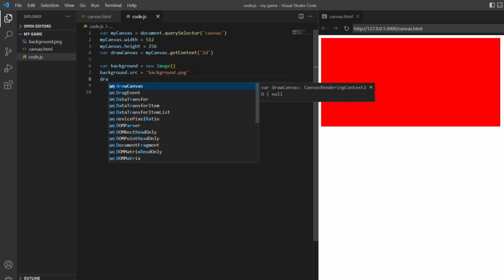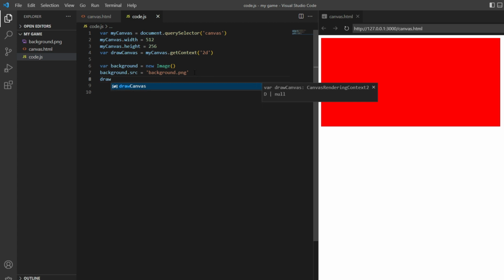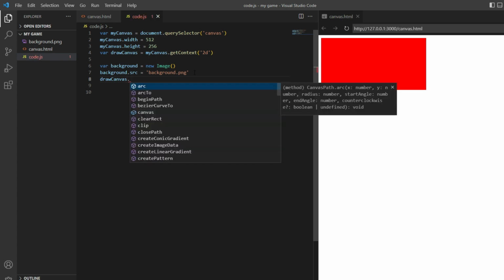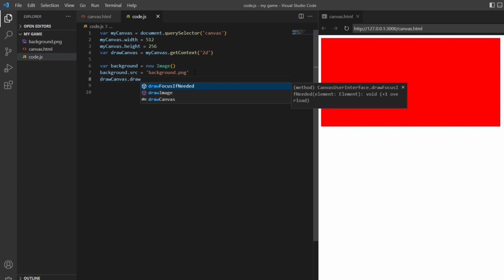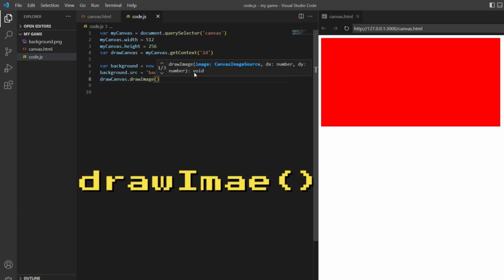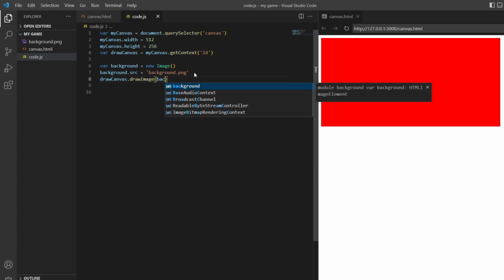Now we use the drawCanvas variable, that uses the getContext method, giving us all the tools we need for drawing. All this we mentioned in the previous lesson. Type dot, drawImage, open and close parentheses. drawImage is a method that draws an image. Inside the parentheses, write the background variable, where our image is stored.